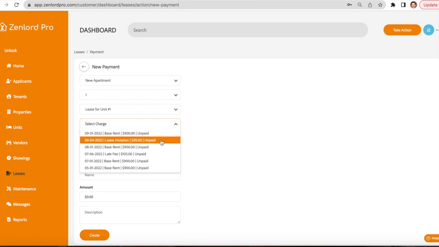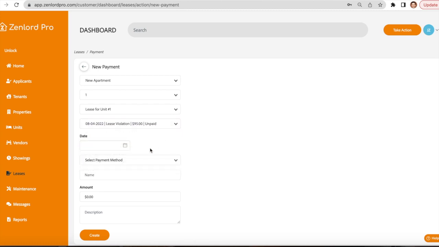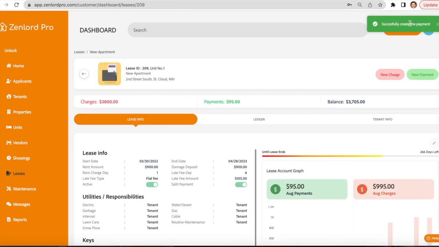It's unpaid right now, $95. I'm going to select that. You select the date they paid it. You can write how they paid it, enter who paid, the amount they paid, add a description if you want, and click Create. I've successfully created the payment. So just like that, from my Action Center, I quickly created a charge and I quickly recorded a payment on that charge.